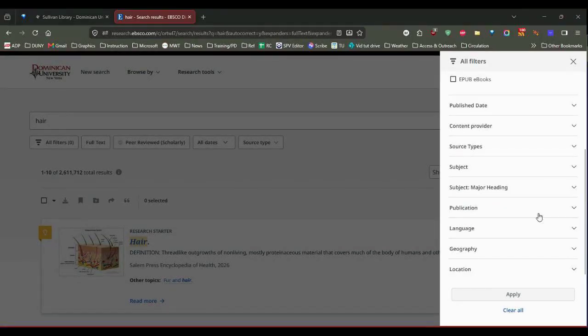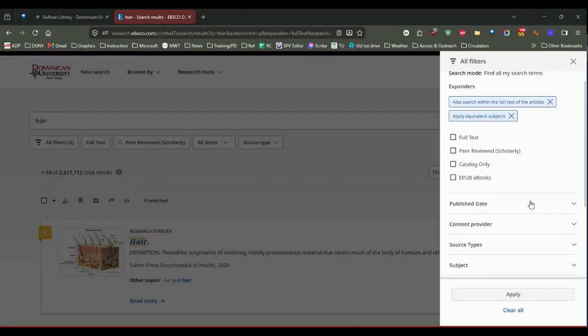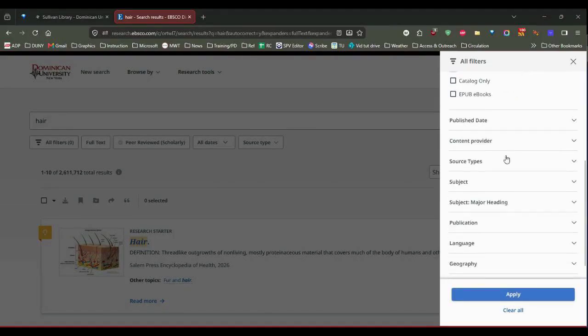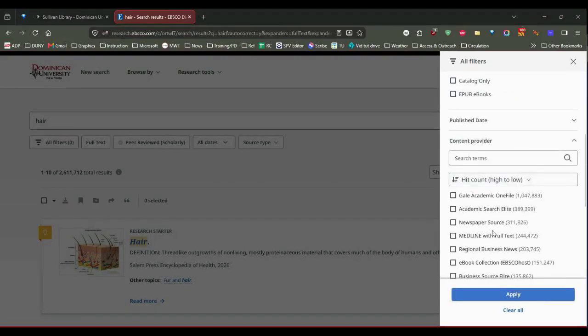So let's say your professor wants you to find a peer-reviewed academic journal article about hair from a health-related database like Medline or CINAHL. Some filters I would recommend applying would be the peer review filter. If we go down to content provider, the Medline database with full text is right here.